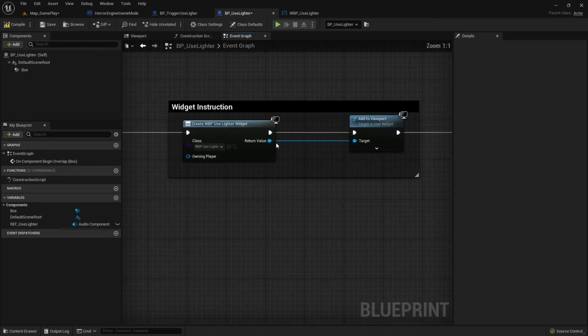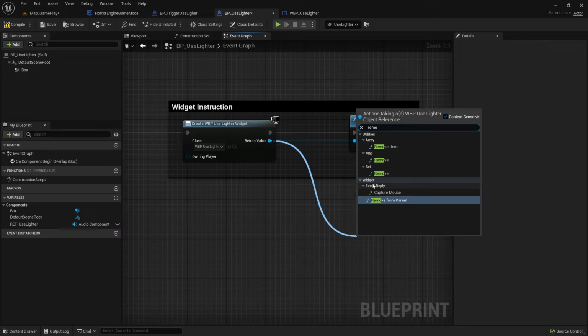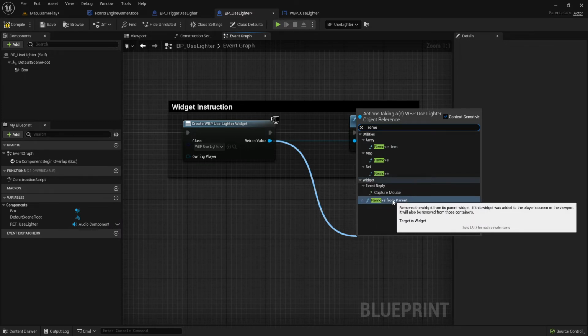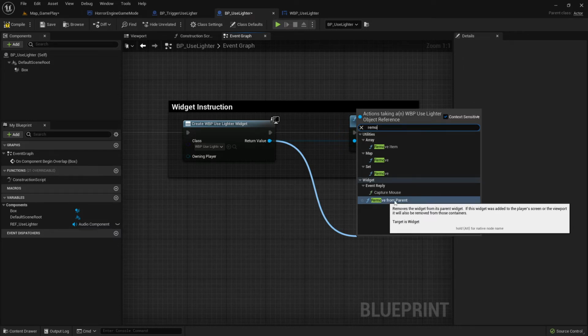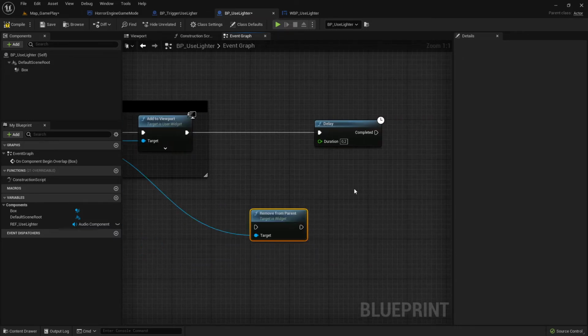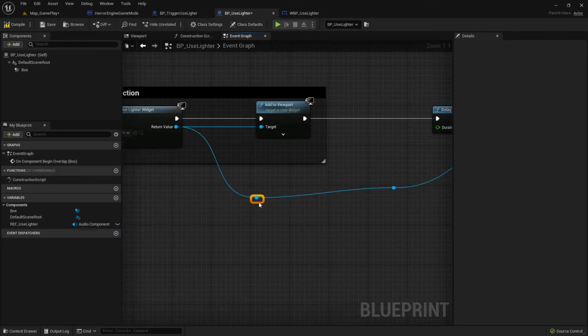So you select this widget here, drag out, and then you write here remove, and then there is a section which says remove from parent, which means you are just removing this widget and not all other widgets. That's very important. So don't use remove all or something like that. There was another widget which remove all widgets. You have to use this node here, remove from parent. That's very important. It is only removing this one widget from the viewport, not the player input widget or something like that. That's very important here.